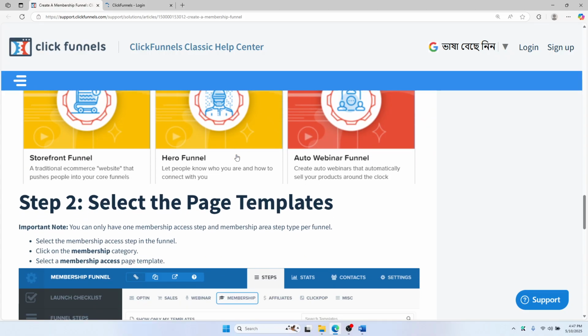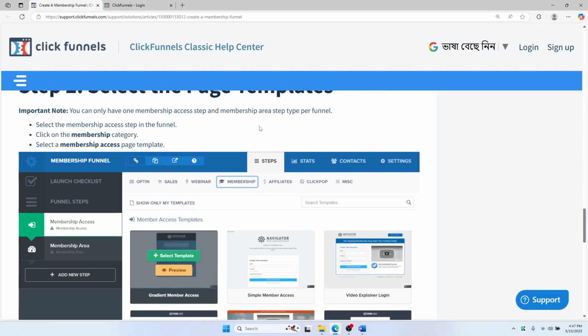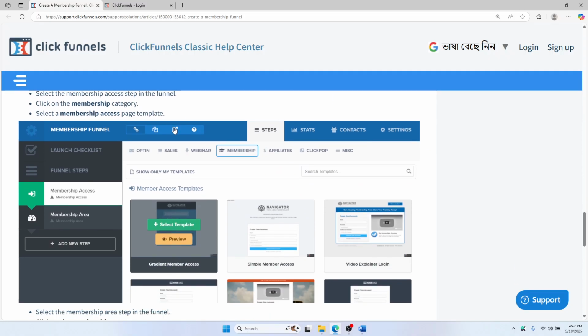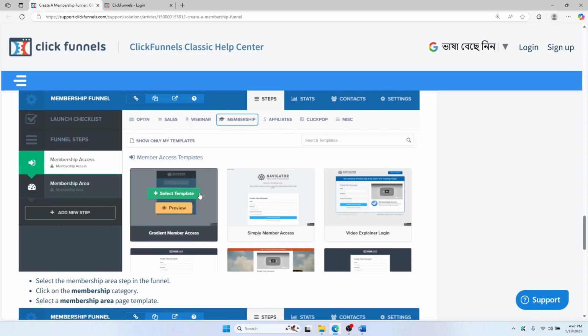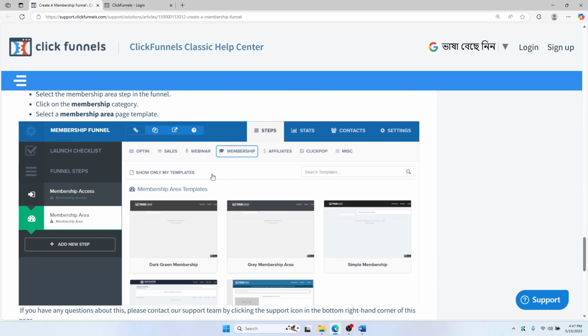And after that, you need to select the page templates. So it is an important note: you can only have one membership access step and one membership area step type per funnel. So then just click on the membership access step in the funnel, then click on the membership category and then select the membership access page template on here, and then select the membership area step in the funnel, then click on the membership category and the membership area page template.